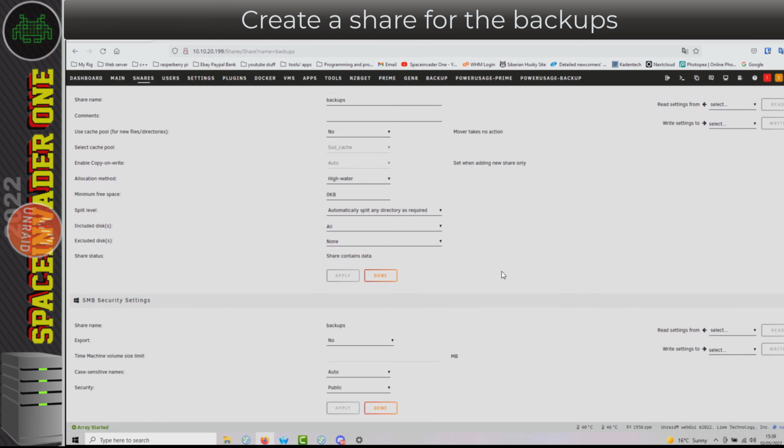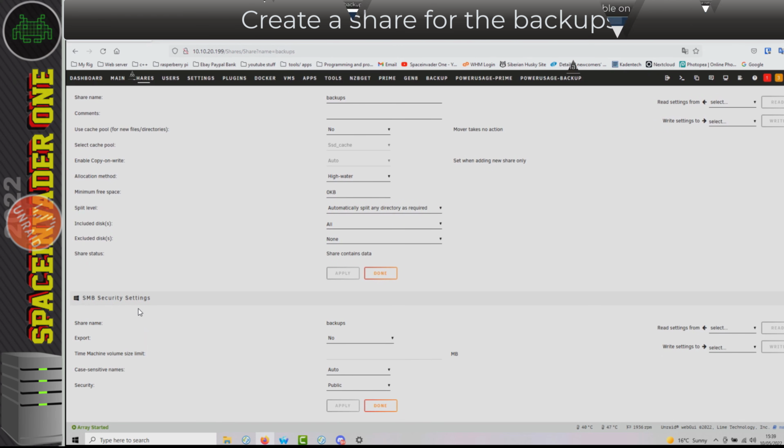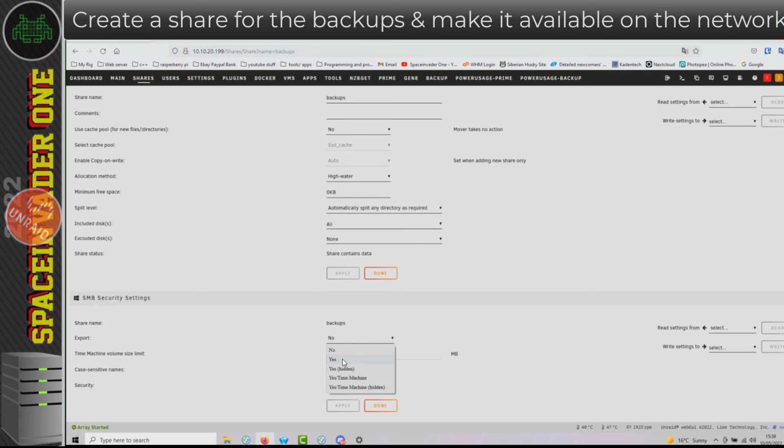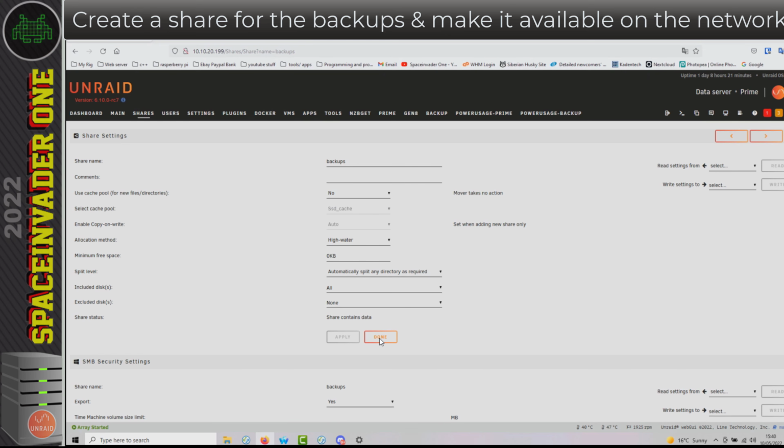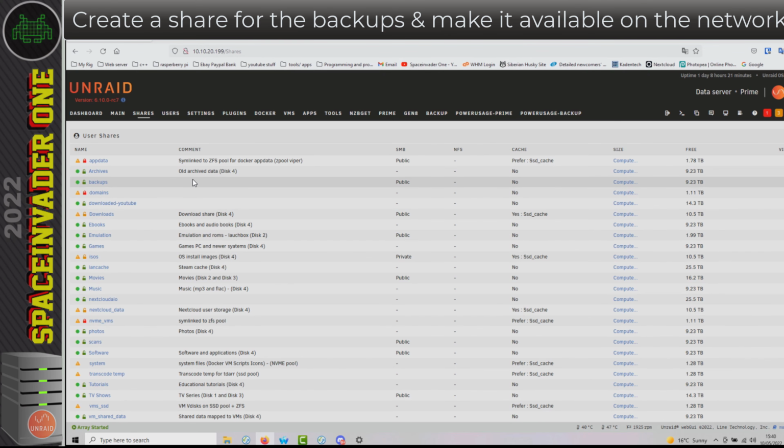And now we need to scroll down to SMB security settings here, and we need to set export to be yes. So what this does is allow Windows to be able to see this as a network share. Now for security, I'm going to leave it on public for the moment, and I'm going to click on apply. And now we can click on done, and we can see the shares being created here.